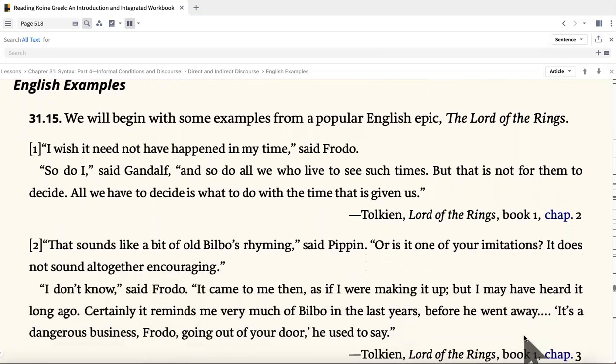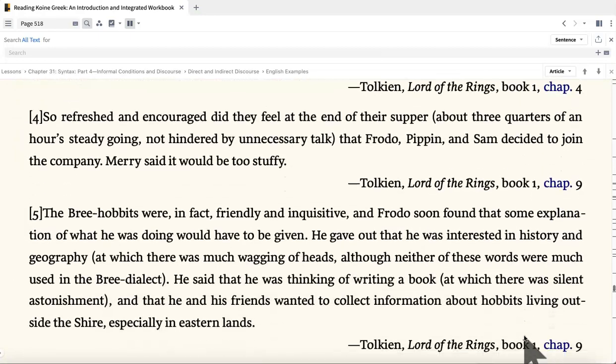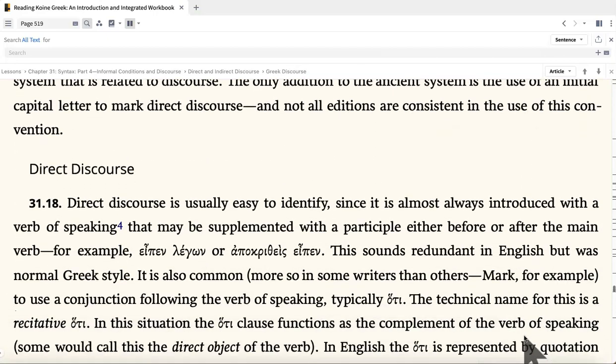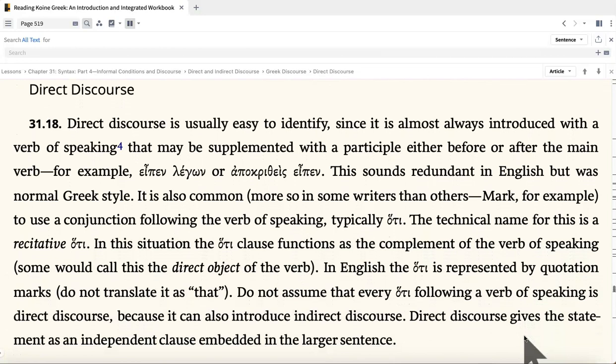And so I believe that just by looking at context, you can read the English examples there, you will be able to see what that looks like. In Greek, however, let's just look at direct discourse. Section 31.18: direct discourse is usually easy to identify since it is almost always introduced with a verb of speaking that may be supplemented with a participle either before or after the main verb. For example, he said, or saying, or having answered, he said. This sounds redundant in English, but is very normal Greek style.